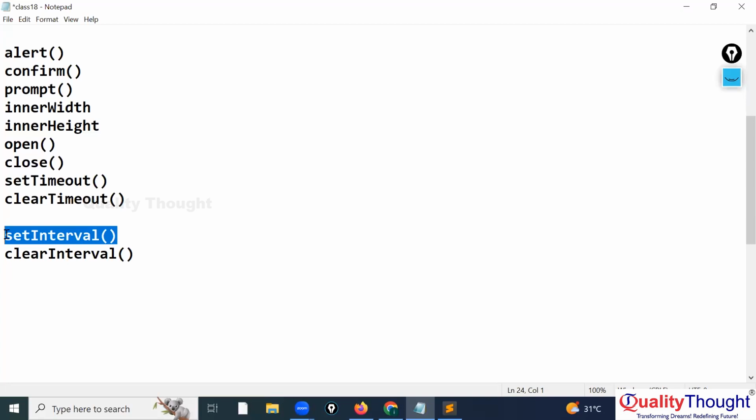setInterval. setInterval for what here? Multiple times, if you want to execute the code based on the seconds. If you wrote 2 seconds, every 2 seconds that code will execute. If you wrote 3 seconds, every 3 seconds that code will execute. Understood my point here now? So this is very, very important.